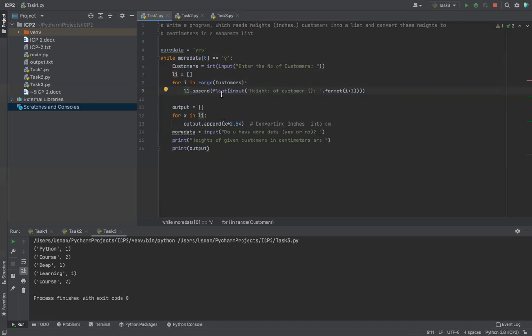So with L1 append, I'm appending whatever I'm getting from the user into this list. This is called appending. I'm taking the input as a float, because inches height can be in decimal. Then I'm getting the height of the customer, and this is the formatting from lecture 1, in which I'm using i plus 1. So what will happen if I don't use i plus 1? It will say height of customer 0. That I don't want. I want customer height 1. That's why I'm adding plus 1. So 0 plus 1 is 1.